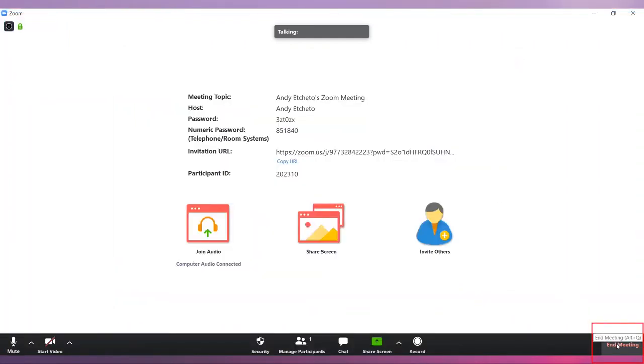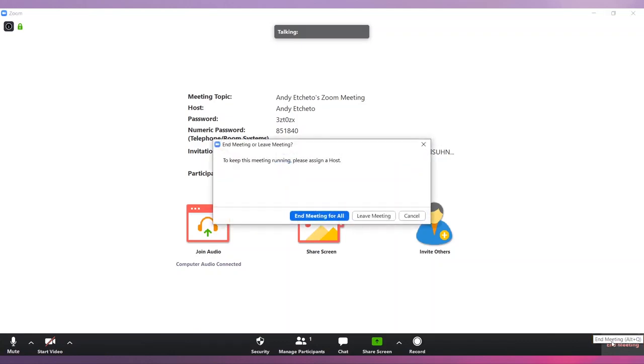To end the meeting, click on the End Meeting button. Then click on Leave Meeting or End Meeting for all.